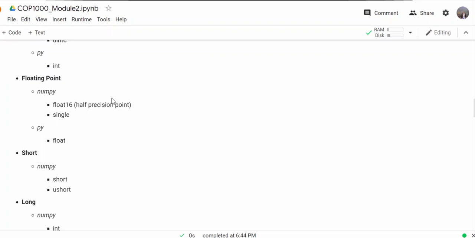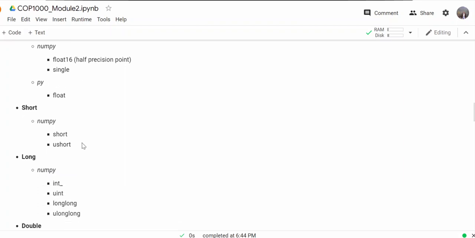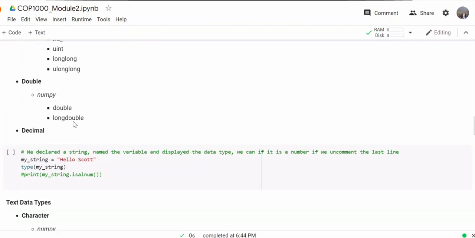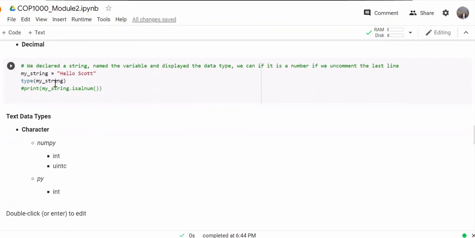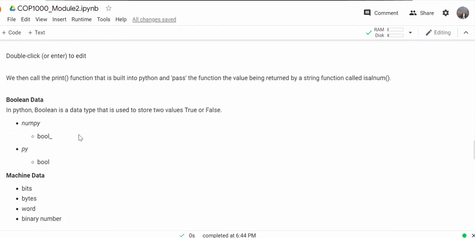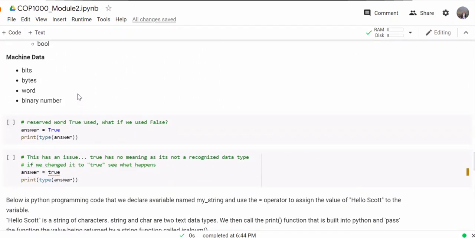All right. So with that, we can go find out what data types things are. We've got float in Python. We don't have double. We don't have a long. We don't have a decimal. We've got a string. Boolean, true or false. We don't necessarily deal with bits, bytes, a word, or binary number. That's too low level for the language itself.